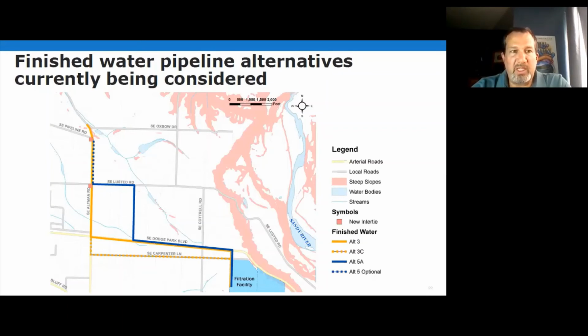So these would be about 66-inch pipes, and from the Lusted Altman intersection, we would have one pipe currently probably running north up to Pipeline and then up to Oxbow. We might have a second pipe. We're still evaluating it between Lusted and Pipeline Road. So it might be two pipes there, but certainly one pipe from there north to Oxbow.